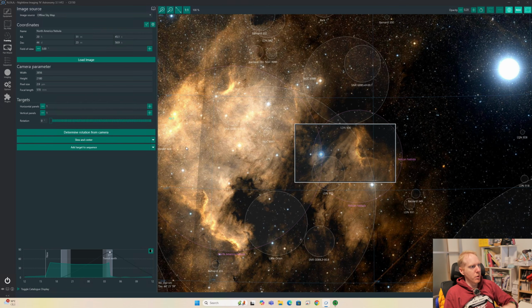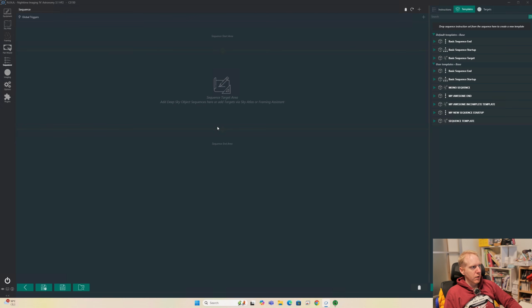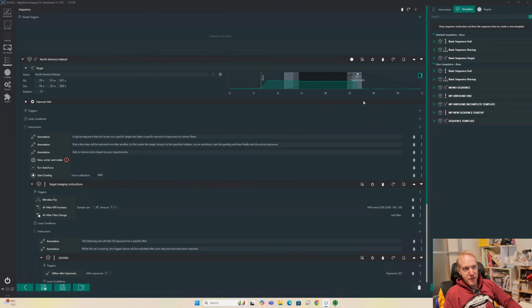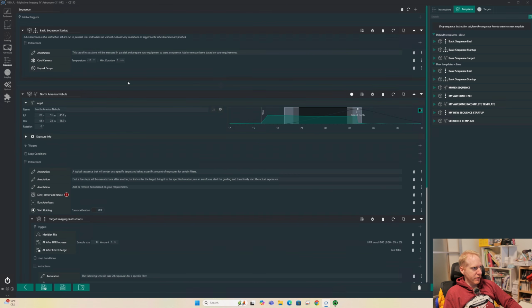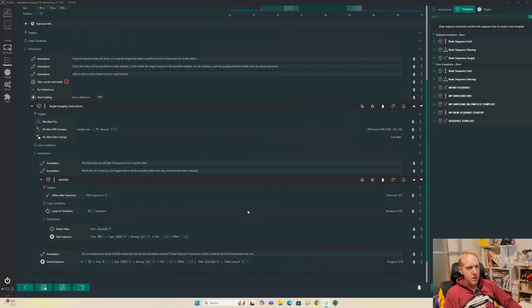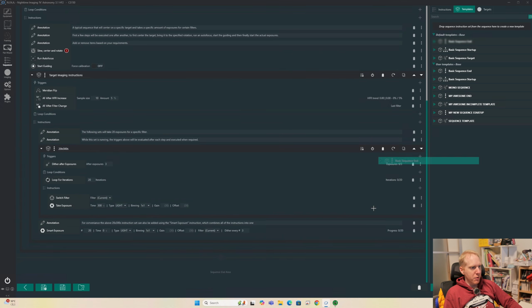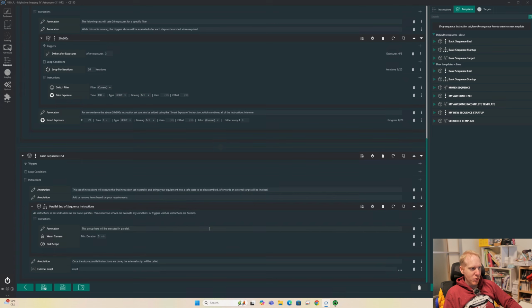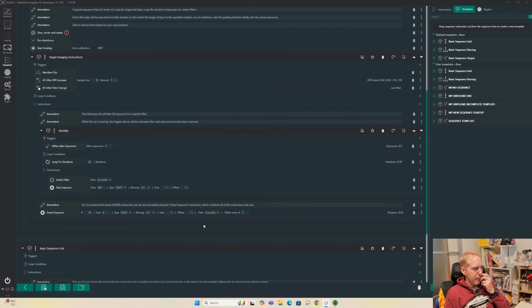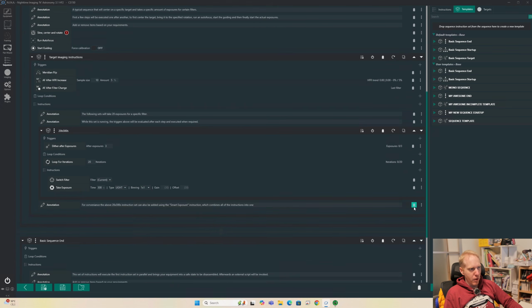Go back to my framing wizard, go to add target to sequence, sequencer, and select the basic sequence target that comes with the N.I.N.A. install. All I would need to do is add basic sequence startup, and that's probably enough for me. Put basic sequence end, and that's probably going to be enough for me. And the only thing is I don't really need the smart exposure.